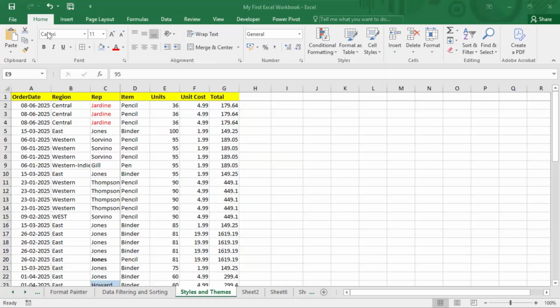Now let me take you through the styles. Suppose I have this particular data which is selected. I want it to be in a particular style. So I go to cell style, which is available on the home tab on your ribbon. Within the home tab, you have the styles group, and within this, you have cell styles.